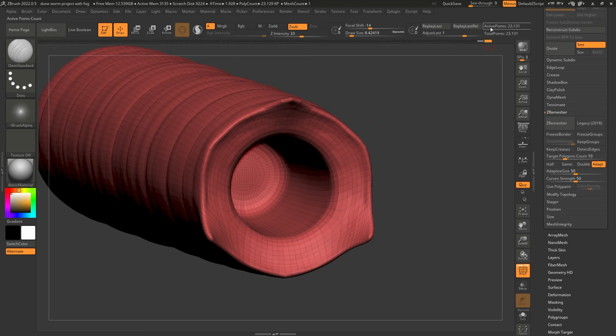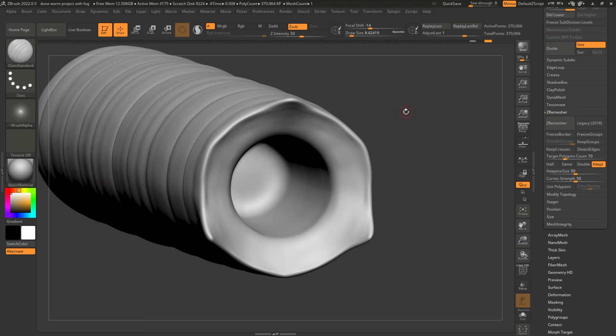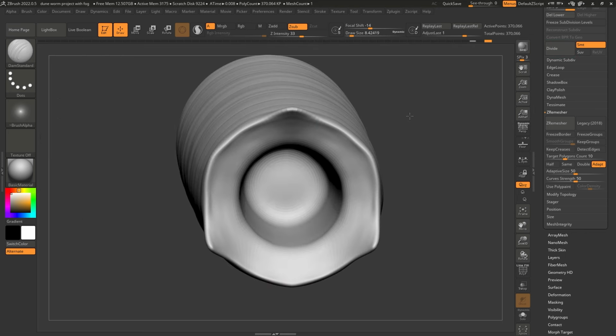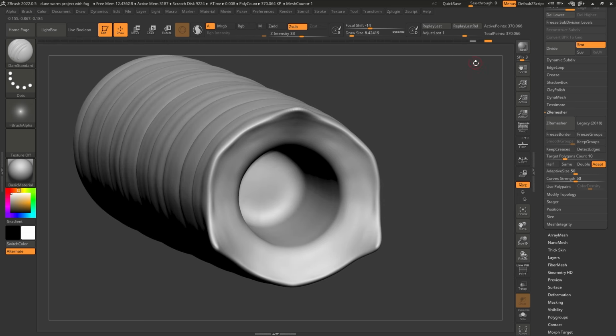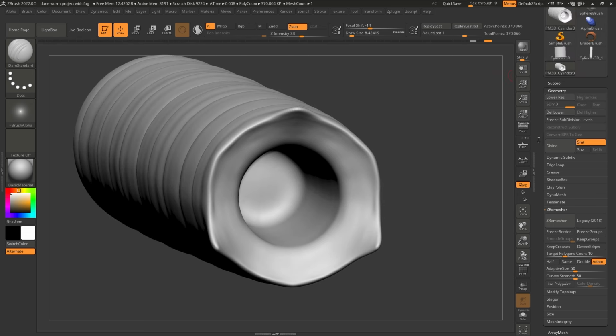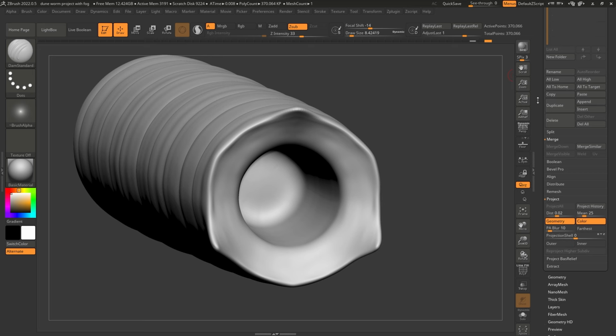Right now we have in this mesh 23,000 active points. So I'm going to click on divide a couple of times, so 370,000. Let's turn off the polyframe now with Shift F. So this is quite nice. Let's go ahead and now go to the Project tab under the Subtool palette. There we go. So now we can click on Project History. I don't have any color, so I'm going to turn that off, and I'm going to click Project History.